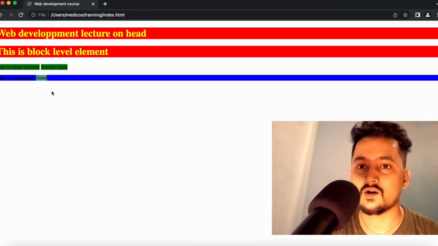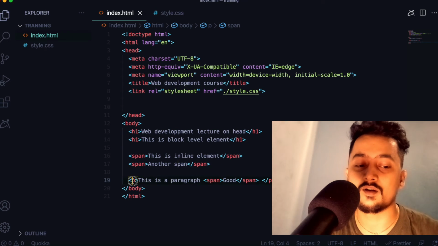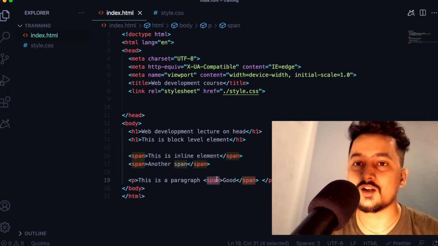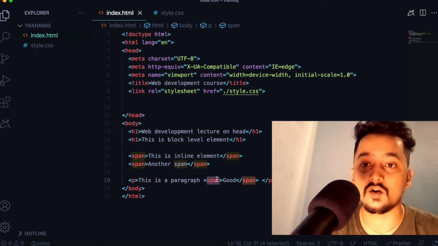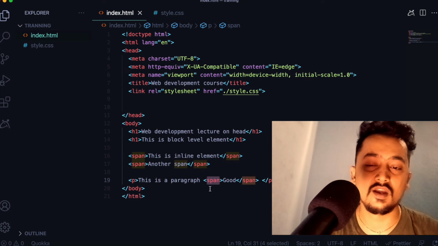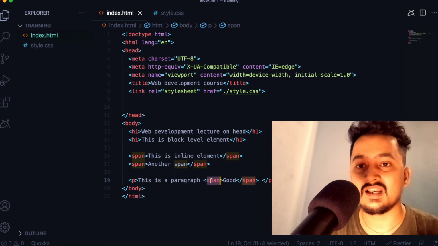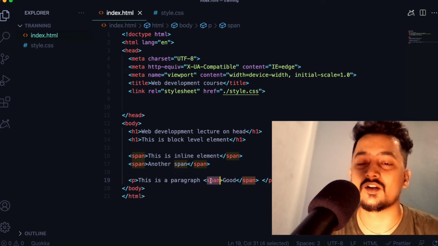And also remember, a block level element contains inline elements, right? So this paragraph is a block level element and this span is an inline element. So a block level element can contain an inline element, but always remember that an inline element cannot contain a block level element. So you cannot put this span here and put this paragraph inside a span, because an inline element must never contain a block level element, but a block level element can contain various inline elements inside it.